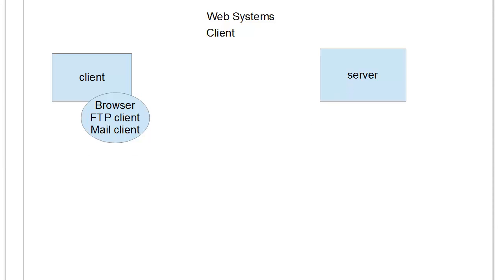which brings us to the next element. And that server is the computers on the other end of the internet that you are making requests from. So in the client server model, what happens is the client computer makes a request using a browser or an FTP client or a mail client or other client software that you might have. And what it does is it makes a request to the server.